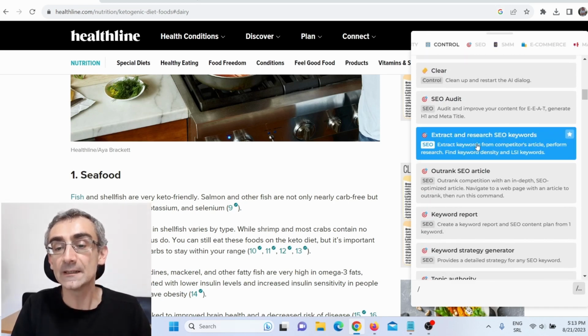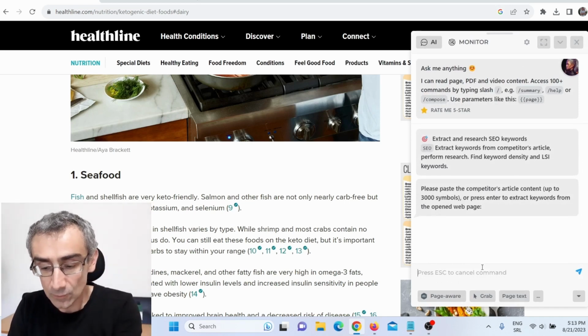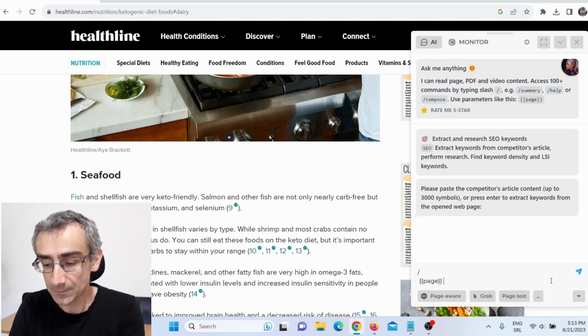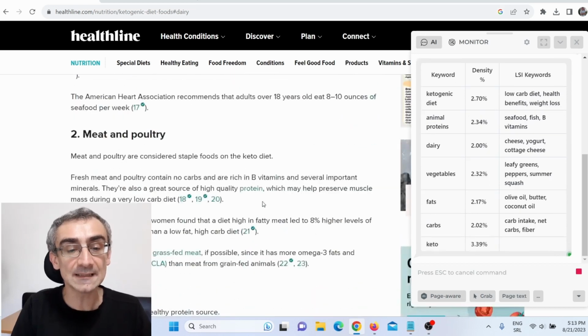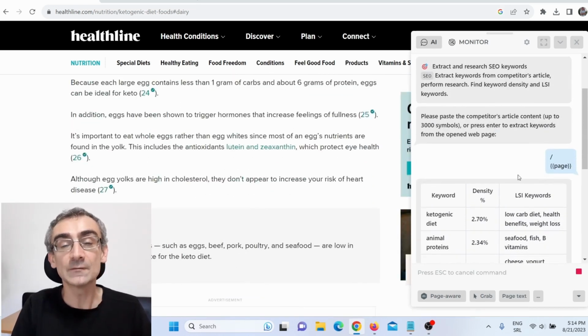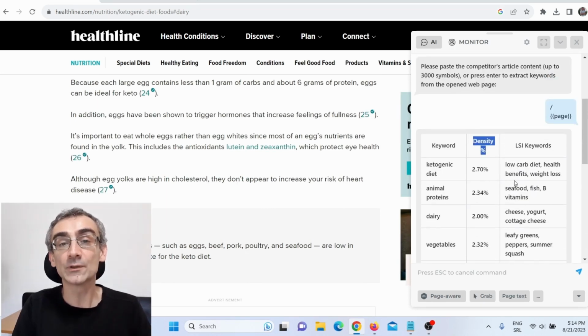Okay, extract and research SEO keywords. I need to click here, and then click here. I need to type /, press enter, page text, and press enter. And here you can see Harpa AI is analyzing this article here. They are analyzing which keywords they are actually targeting. They are analyzing density and LSI keywords. That is important for us.